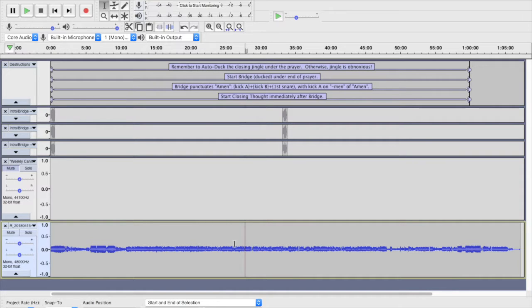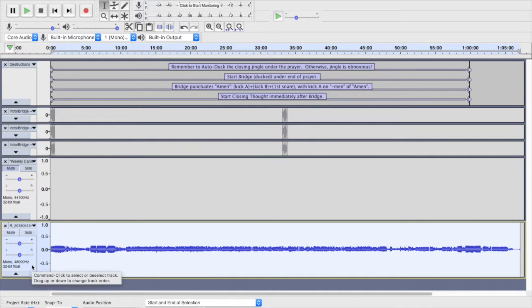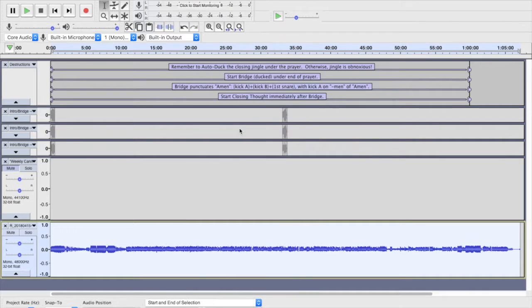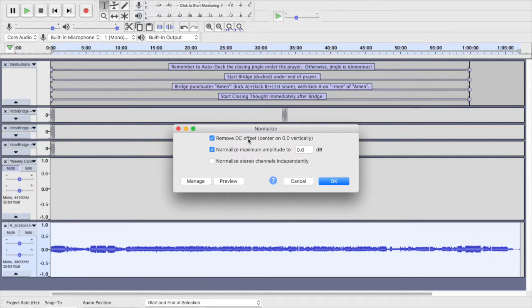So the first thing I'm going to do is I'm just going to click the track here, and it highlights the whole thing. I'm going to go to Effect, Normalize. And we want to remove the DC offset, make sure that's checked, and we want it to go to 0. And then don't worry about checking the last one.